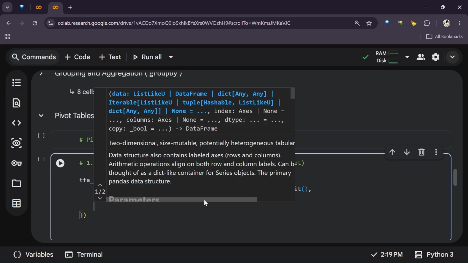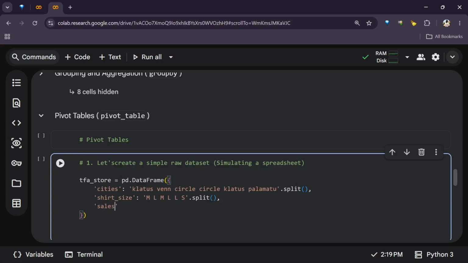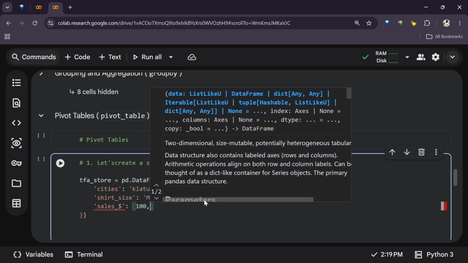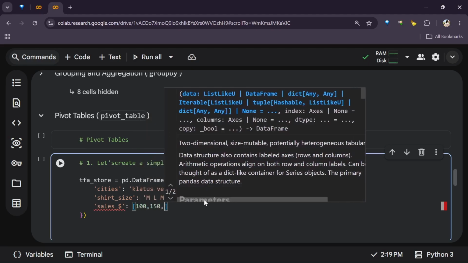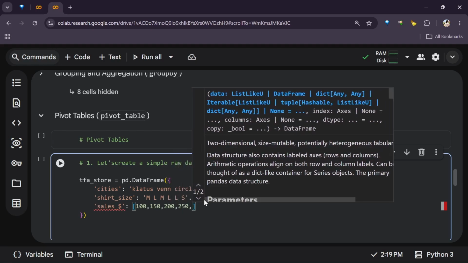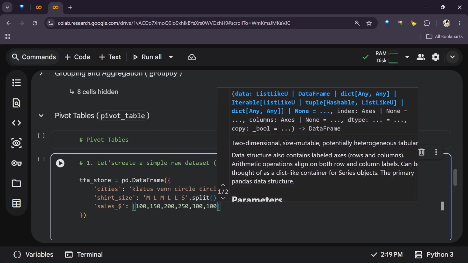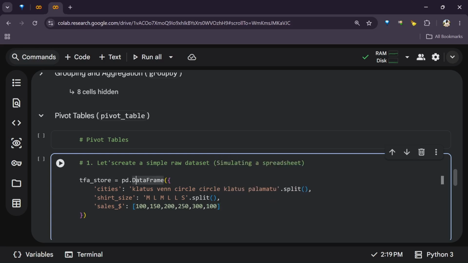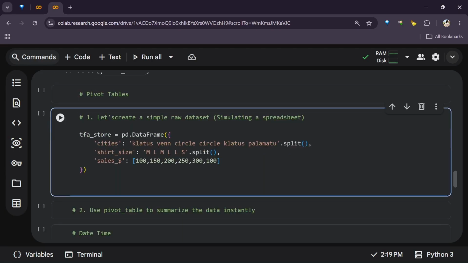And finally, we want to have the sales in dollars, sales in USD. I would say 100, 150, 200, 250, 300, 100. Okay, let's just put it that way. And we want to check what we have, TFA store.